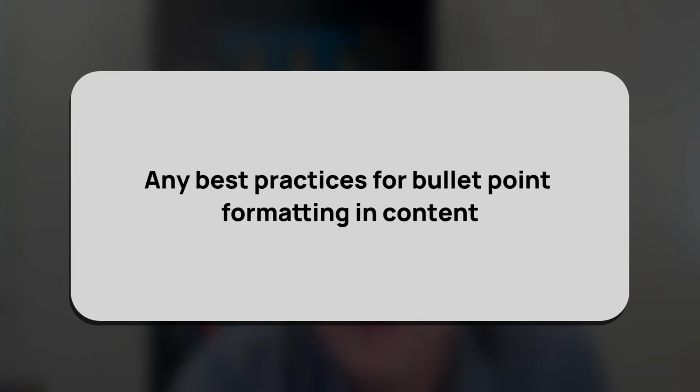So yeah. Any best practices for bullet point formatting and content? Don't use emojis because Amazon banned emojis. I see people still using them. My favorite thing to ask people anytime they use an emoji is, when is the last time you've put an emoji into a search bar?